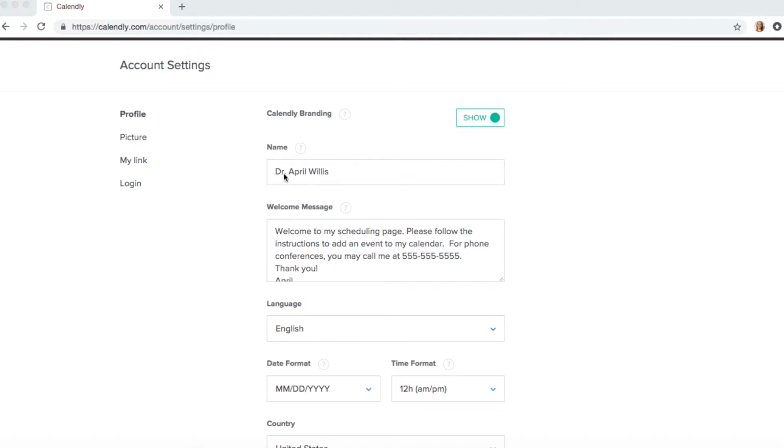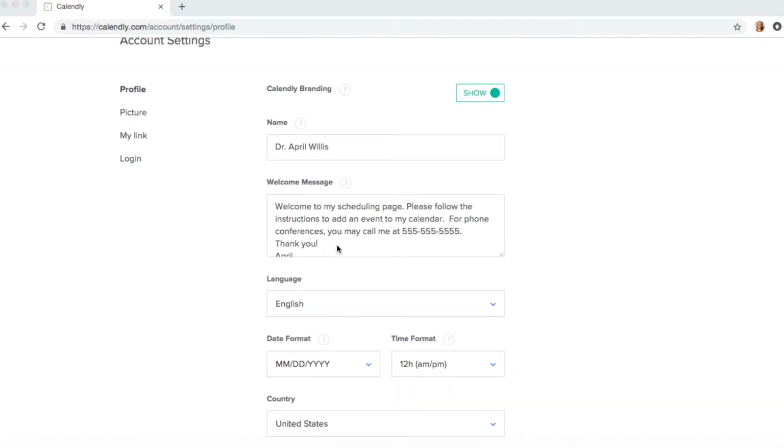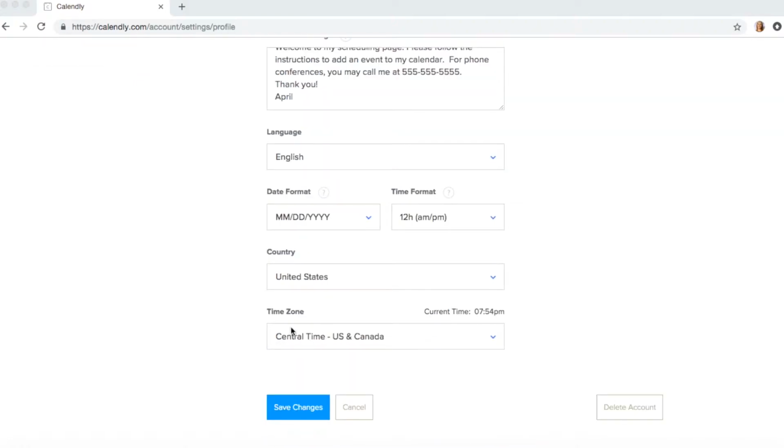Then we have the name. This is where you can put your name however you would like for people to see when they do use your link. And then your welcome message. I think this is really important to include in your welcome message what the instructions are if you are going to be on a phone conference. So who will call who. So I would recommend putting your phone number in there if you're comfortable sharing that information with people who you'll be sharing your link with. And your time zone, this is a really important one if you're dealing with people nationally or even internationally. So make sure you've got your time zone correct.